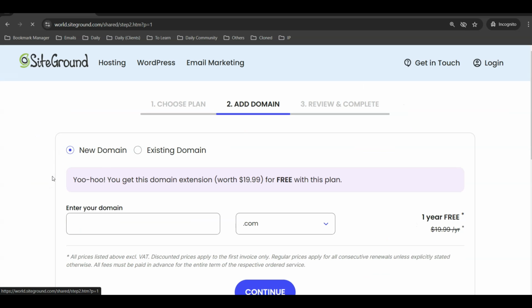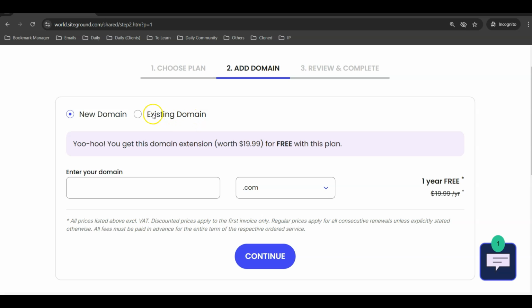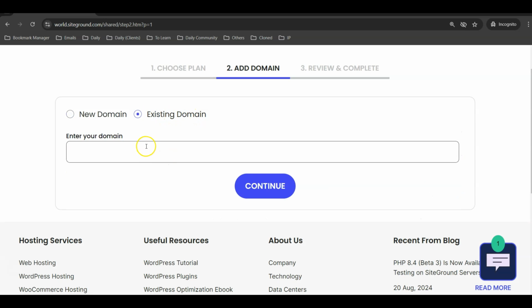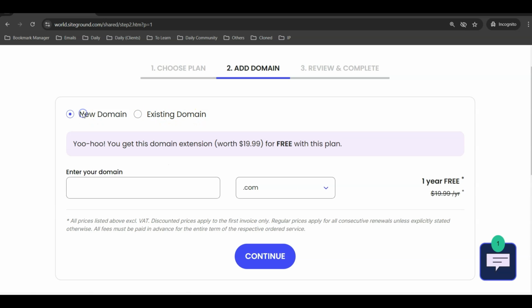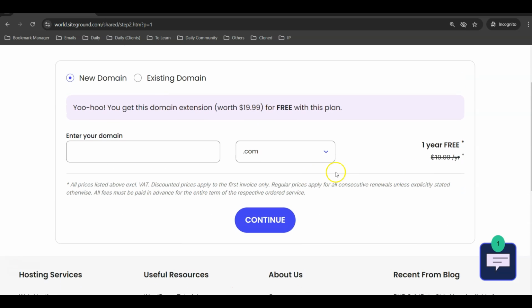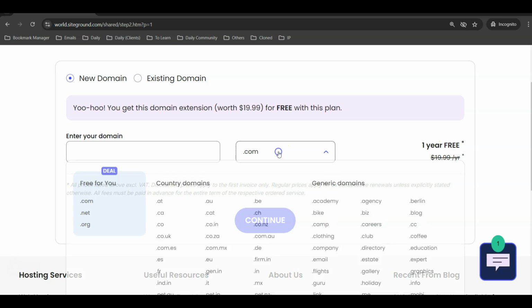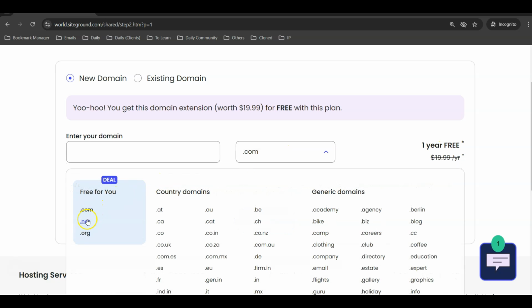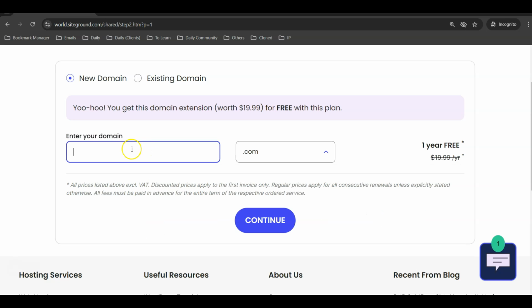Just click get plan. On the next page, they will ask you whether you want to use your existing domain name. If you have any, you can just enter it here, or you can use a new domain. You can get a new domain for free, and you can get the .com, .net, or .org. That's really up to you. And for the domain idea, what you can do is ask ChatGPT for advice.